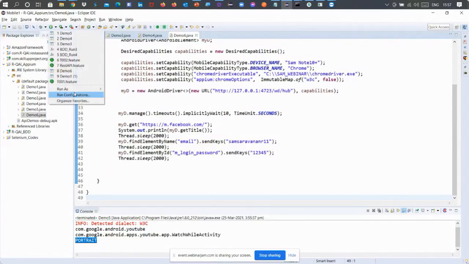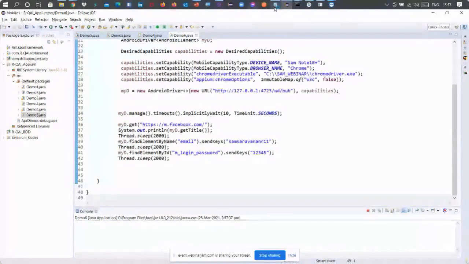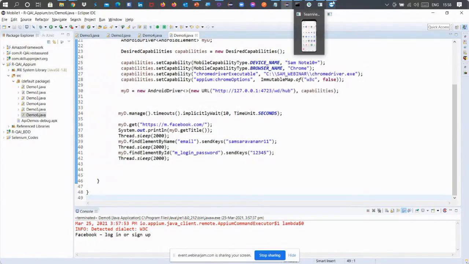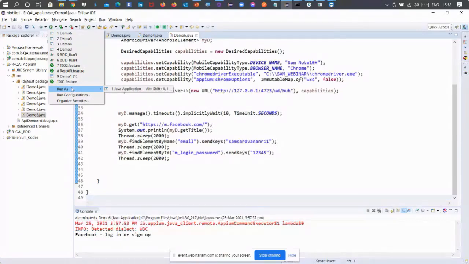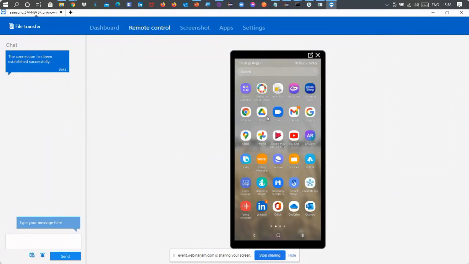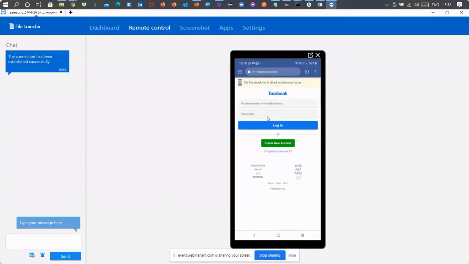Now, how about we do a quick execution of this on my real device and see what happens. There you go, team. It's navigating to facebook.com in the Chrome browser, entering the username and entering the password.